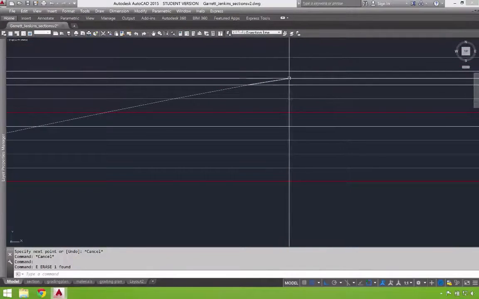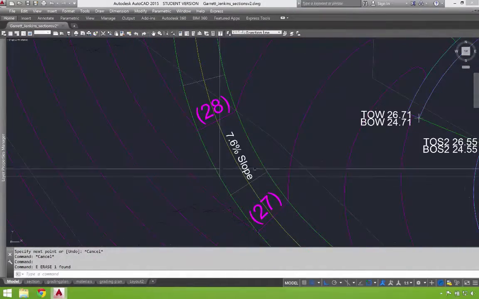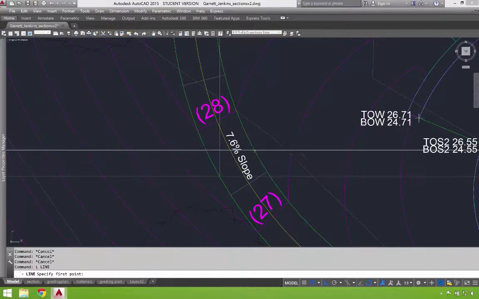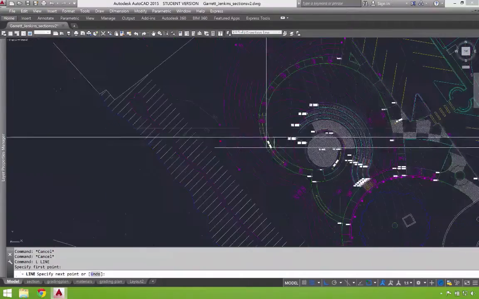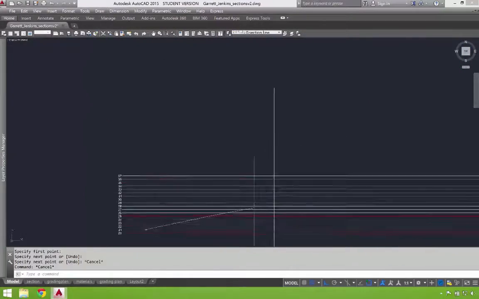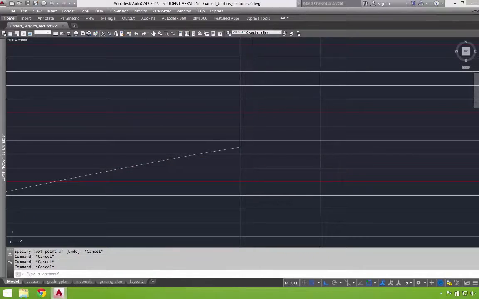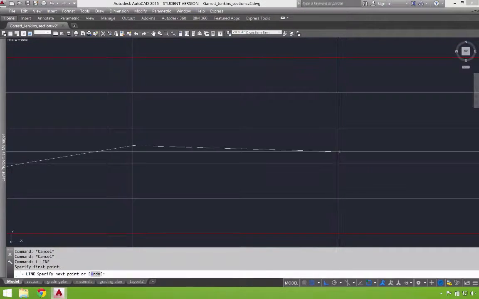This becomes the edge of my walk. Now, in my grading plan, my walk is actually flat, except that it's flat across this direction. It actually slopes a little bit downhill in this direction. So I'm going to pull this line, which represents the other side of my walk, straight up. And we can assume that this will have a slight pitch to it.